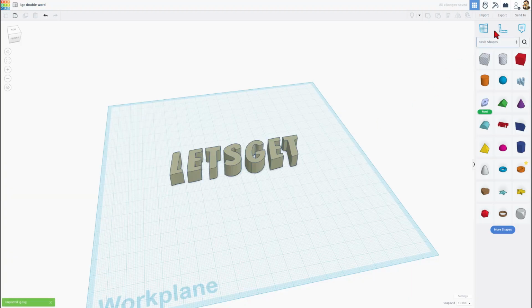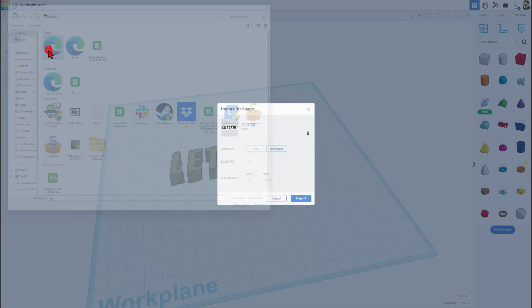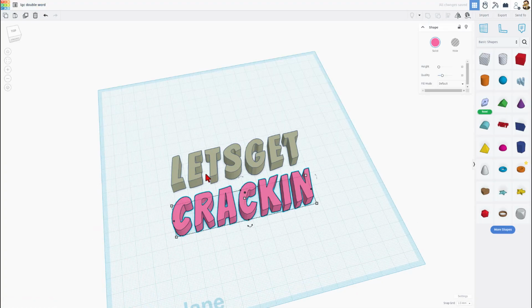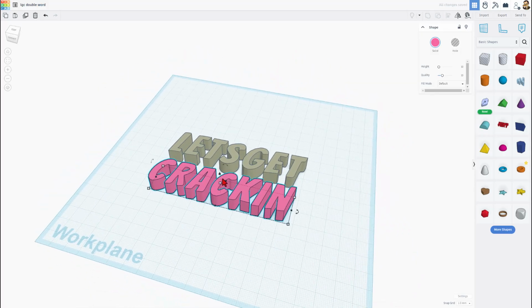And then once it does, I'm going to also choose import, choose file, and let's get cracking. Once again, art, and I want that same measurement, 100, and press enter. And import. Now we've got our cool fonts. The letters line up reasonably well. And let me show you the technique to build this.